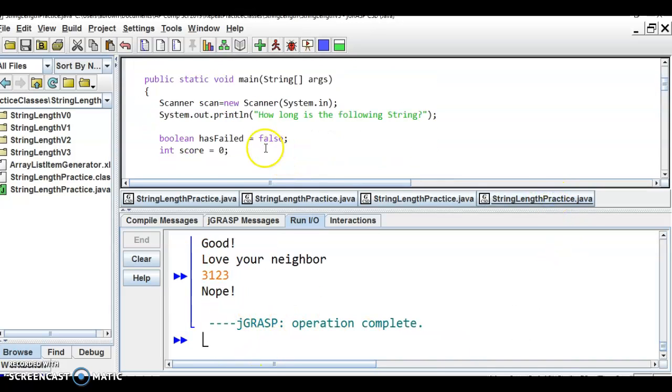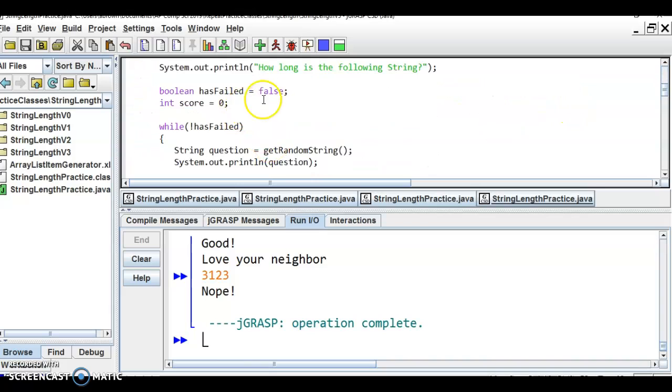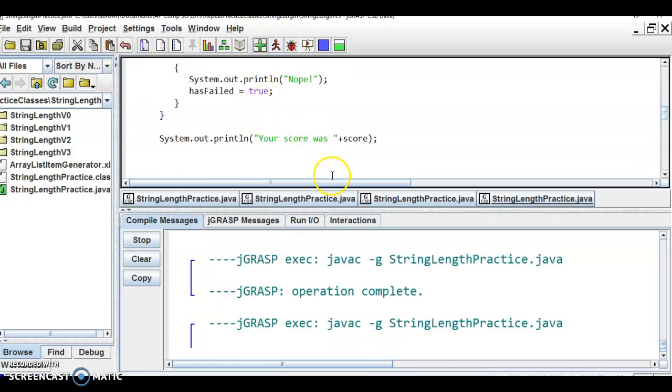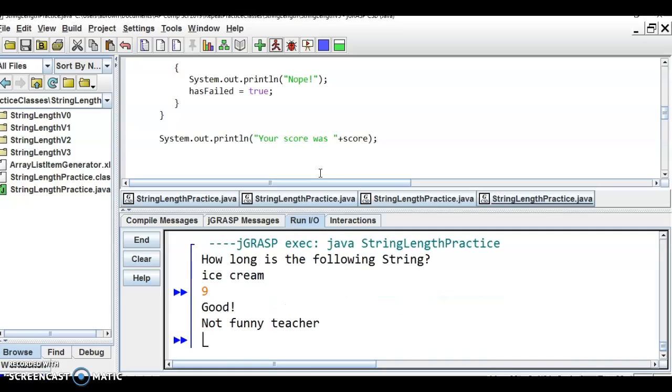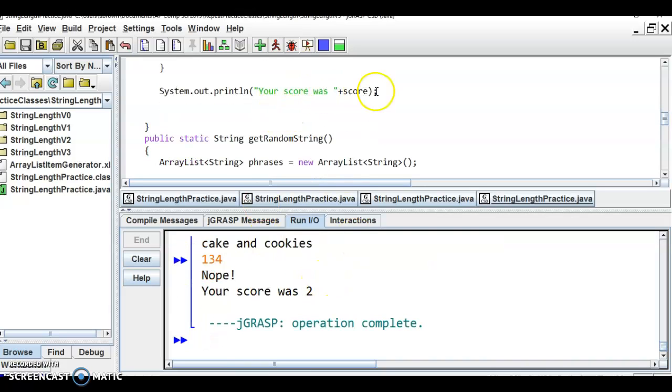Okay. Then this version 3, it keeps asking until the user gets it wrong, and it keeps track of the score. So again, all I am doing is adding in little bits and pieces, but the program becomes more and more valuable and complicated. So here's the score, and then if I get it right, I'm going to add to it. And again, same structure with the has failed. We'll test it out, and we'll see 3 plus 5 is 8, 9. 3 plus 5, 8 plus 7 is 15, 16, 17. Okay, now I'll just make up a random number. Nope, and it tells your score because I had that printout saved.